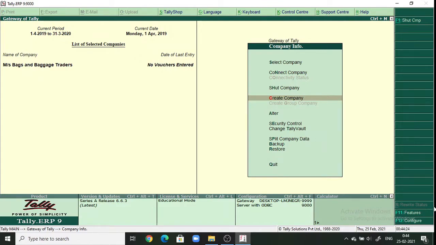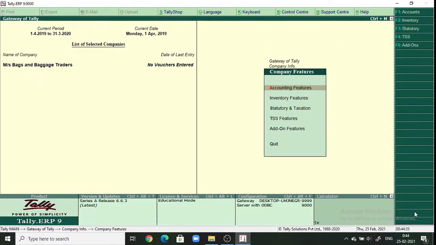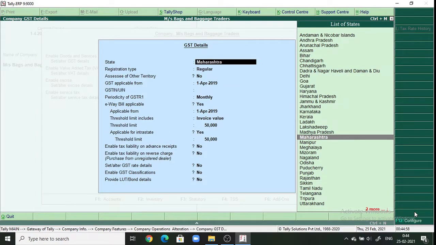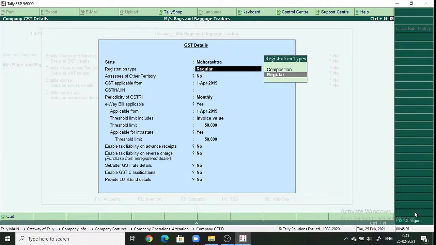and after this, click on the features, or you can even press F11 on the keyboard. And here there is an option of statutory and taxation. Click on that, and from here enable the goods and service tax as yes, and click here as well yes, and it will open a new interface like this.